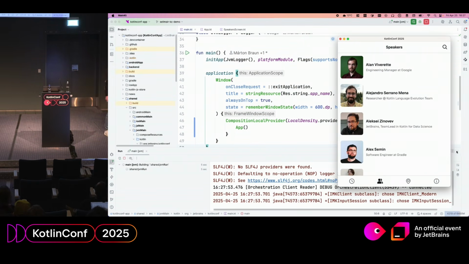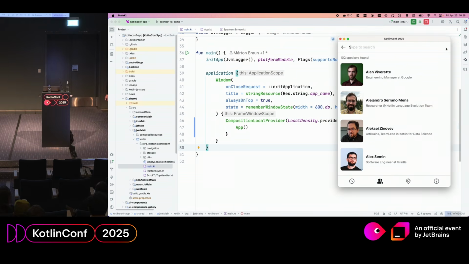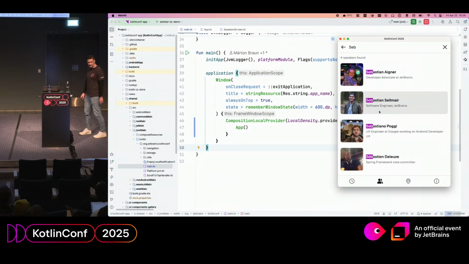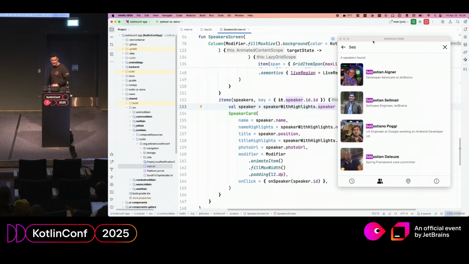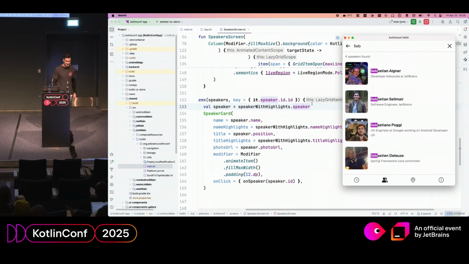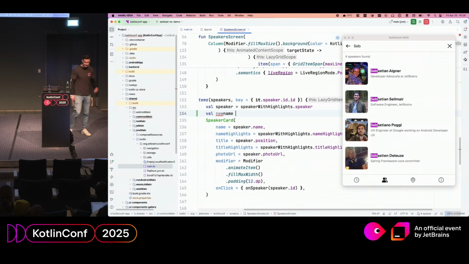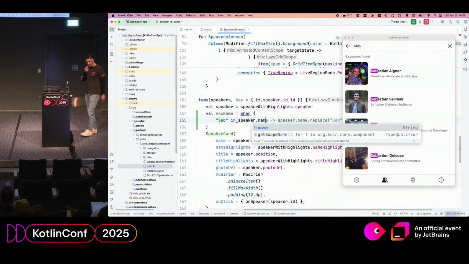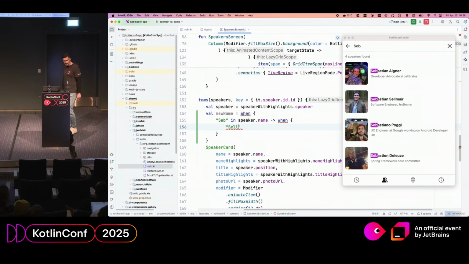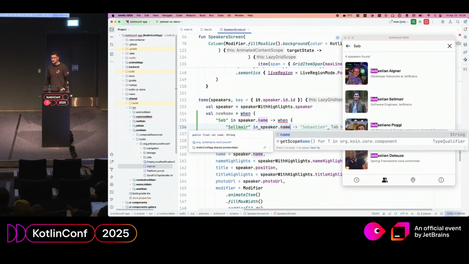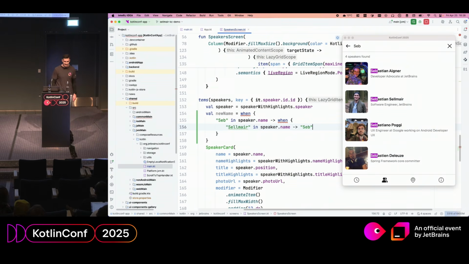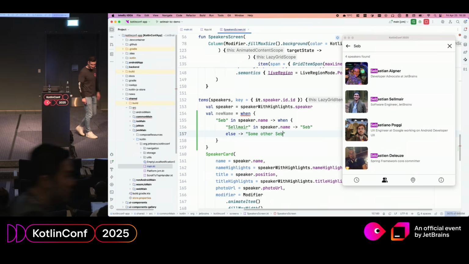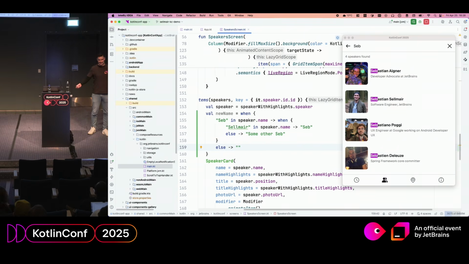And here's a demo I want to give you. We open the Kotlin Conf app from this year, and we navigate to the speaker screen. We search for Seb, and maybe I don't like being just one of many Sebs, so we can change that. We could try to go straight to the speaker screen and intercept where we render these cards. And if Seb is in the name, and if it's actually me, we can then return just Seb. Otherwise, it's some other Seb. And if there's no Seb in the name, we can just use the original name.